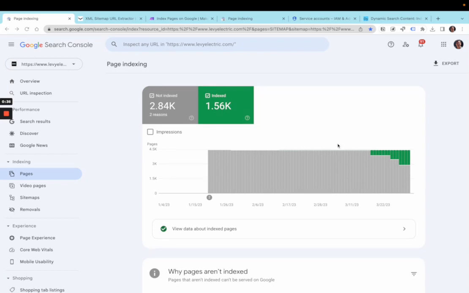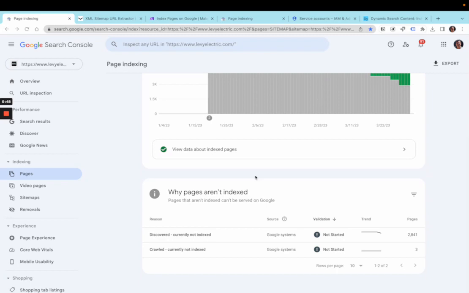So with the indexing API, you can submit up to 200 URLs, sometimes more per day. If you do get increased quotas, you can actually run more than 200, but for now, it's just running at that number. Anyway, we'll jump right into it.